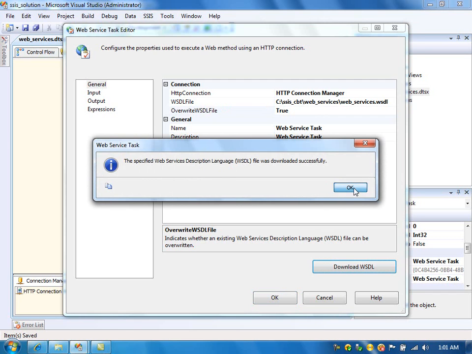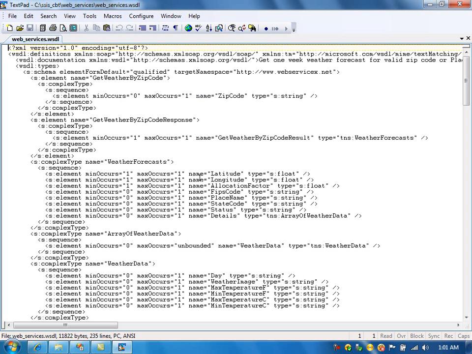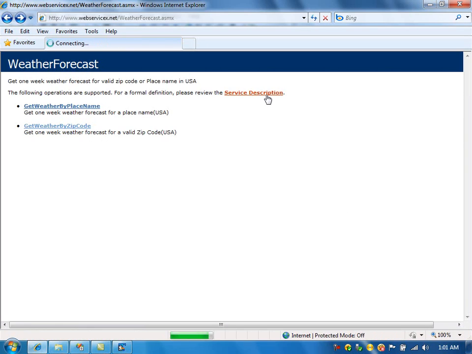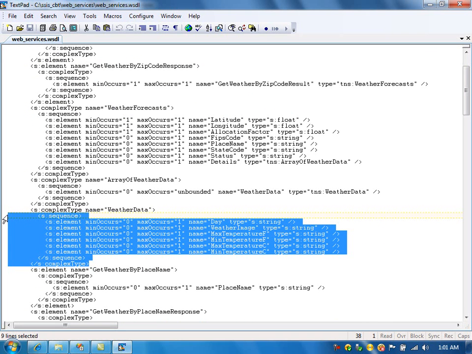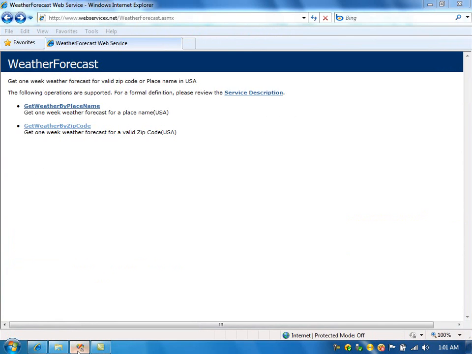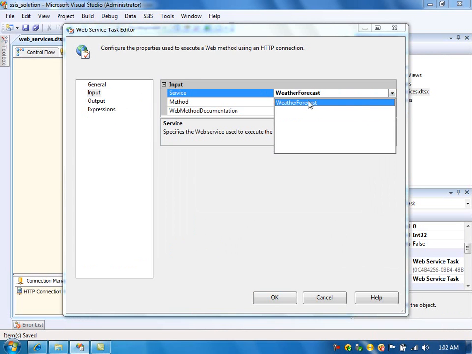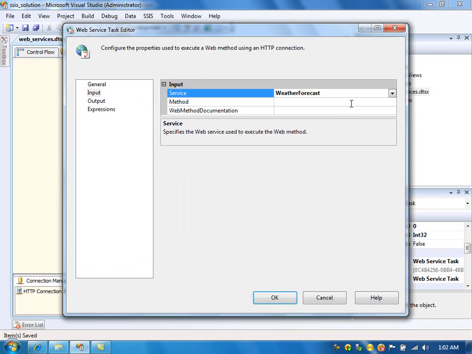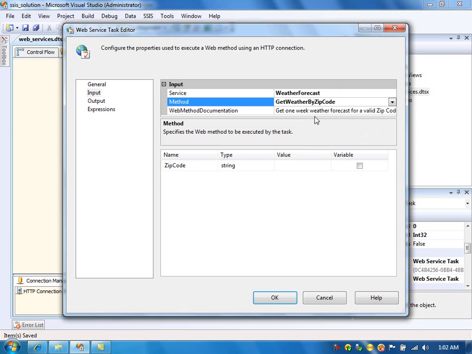Okay, it downloaded the WSDL file successfully, and if you go and see, you see the WSDL file here. Double click the WSDL file, you will see the same information that you saw here. So we are going to use the GetWeatherByZipCode method, and for that we need to pass the zip code, which is a string, and it will return the response. This is the response it will return. Now click the input tab, and this is the service you are going to use, WeatherForecast. Click that service and select the method which we are going to use. We are going to use GetWeatherByZipCode. We need to pass the zip code, so type in the zip code here.